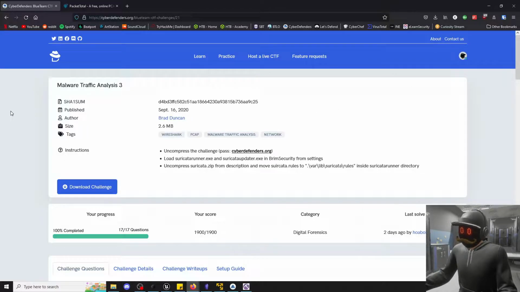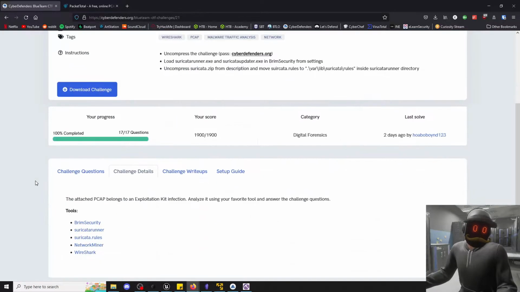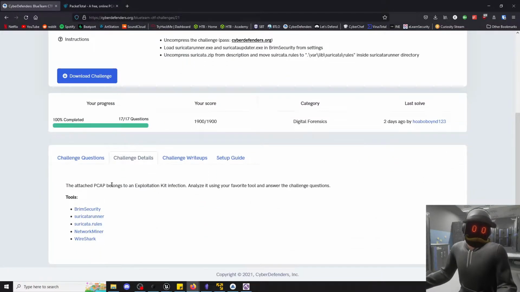Hello everyone. So the walkthrough we're going to go through today is the MalwareTrafficAnalysis03. Let's take a look at the challenge details and let's get started. The attached PCAP belongs to an exploitation kit infection. Analyze it using your favorite malware tool and answer the challenge questions.